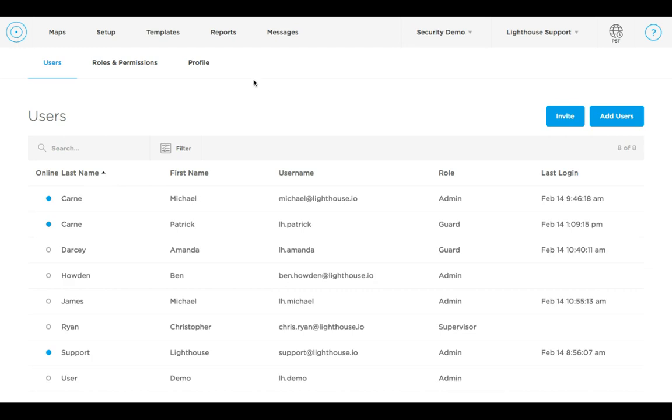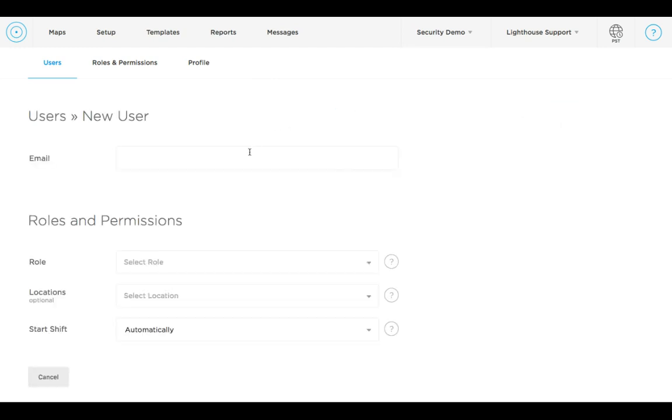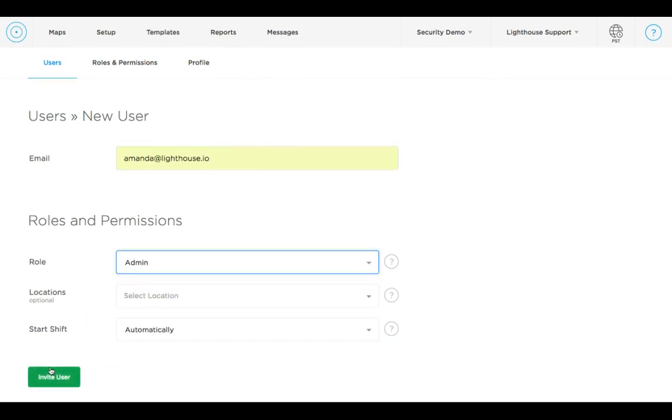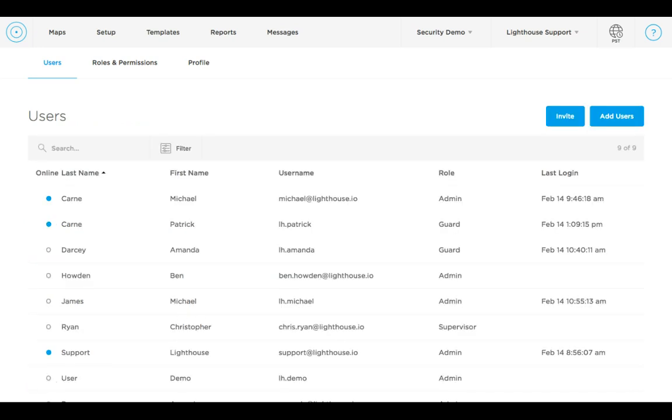For management users or customers with access to the Lighthouse web console, you can invite them using their email address. Simply click Invite, enter their email address, and provide the role or any locations you want them to have access to. Click Invite User, and an automated email will be sent to them inviting them to log in. The user will then be able to set up their own password and create their preferences, such as what notifications they would like to receive.